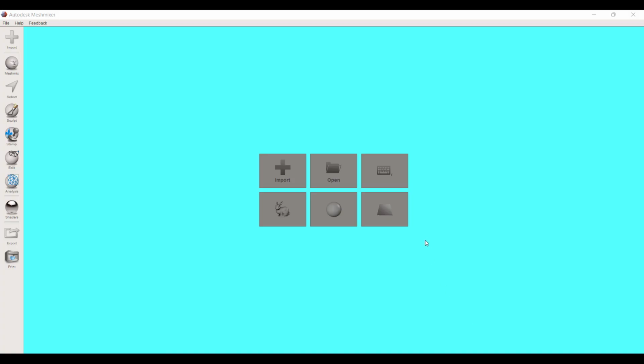Okay, so here is Meshmixer. This is a free CAD program that you can download. Even though it's free, this is a really powerful software that, I mean, I've designed all kinds of stuff in this. So don't let the fact that it's free fool you.